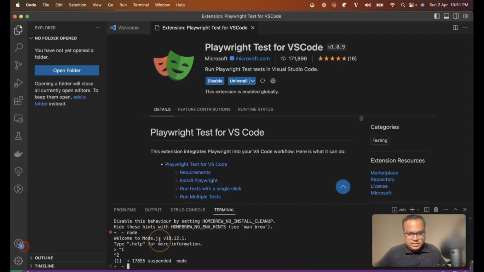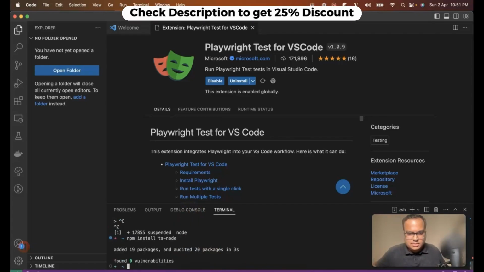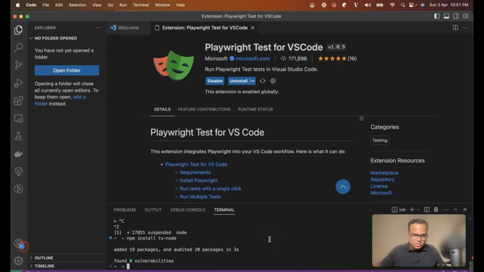Okay, now that Node is installed, I also need to install ts-node. ts-node is basically TypeScript for Node, which lets us compile the TypeScript into JS format. Right, cool. So now ts-node is also installed. So this will also let us execute the TypeScript based files directly. So now that is installed.